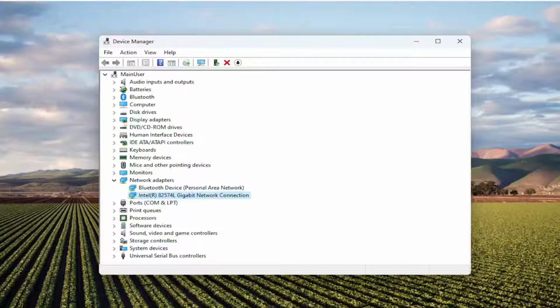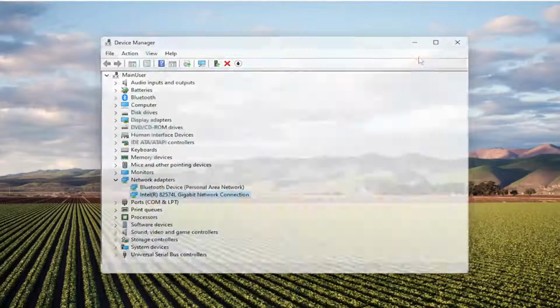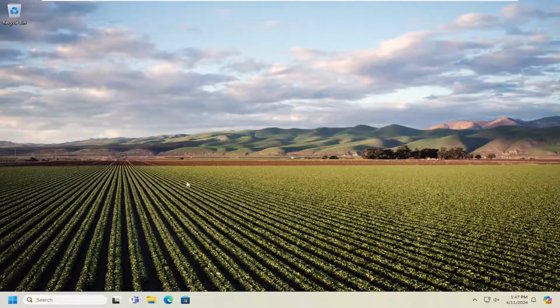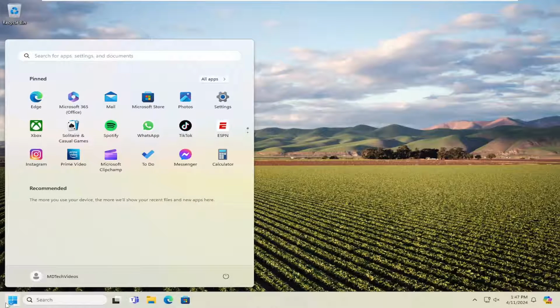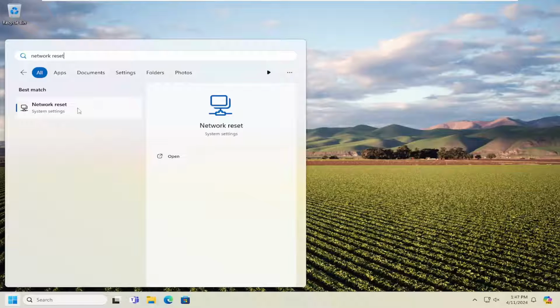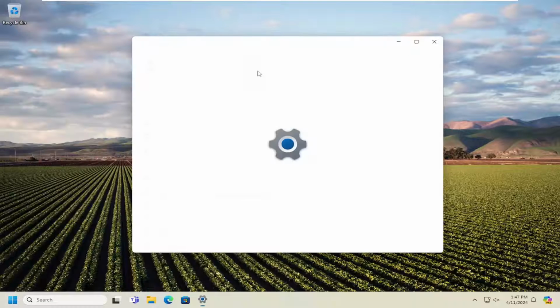Something else you may want to consider here as well would be just to reset your network settings back to default. And then once you restart Windows, you can go enter or connect back to your VPN service. So in order to reset our network settings, you can just open up the search menu and type in network reset. Best result should come back with network reset. Go ahead and open that up.